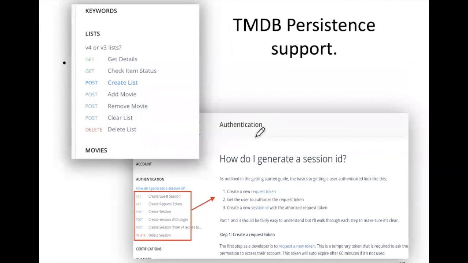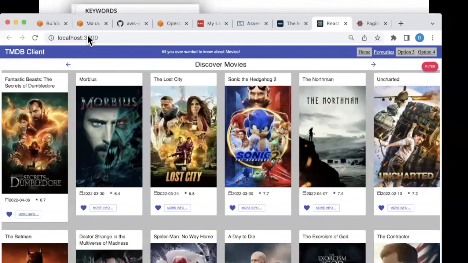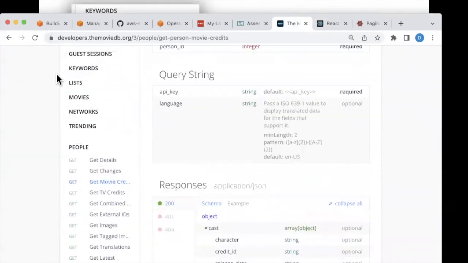If you are aiming for the outstanding grade band, you remember that that was characterized by having backend persistence supported behind your React app. And I did mention that the actual TMDB website itself does provide a certain amount of support for persistence. And it's behind the lists endpoint. So if we go to the docs, so here's the list endpoint.